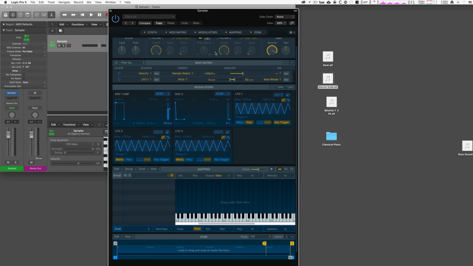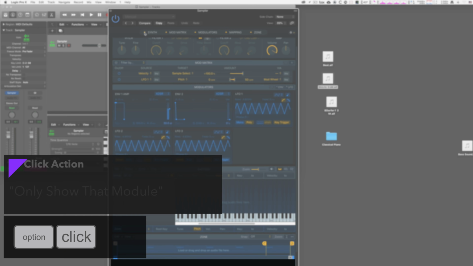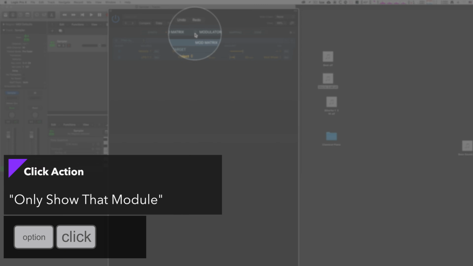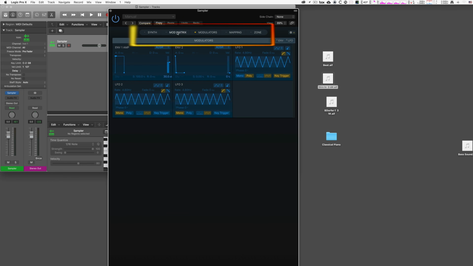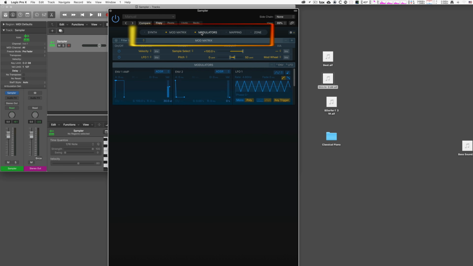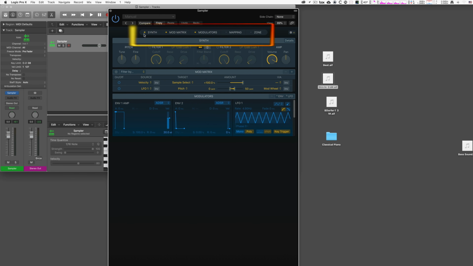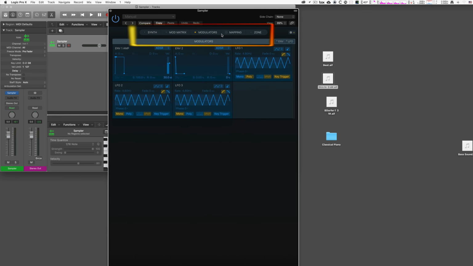So please pay attention to these scroll bars to really make sure that you find the right controls that you're looking for. A shortcut is if you hold down the Option key and click on one of the modules, it acts like a solo button, so you can view only that specific module. Otherwise, you just click on that yellow button, and you can show or hide that specific module.